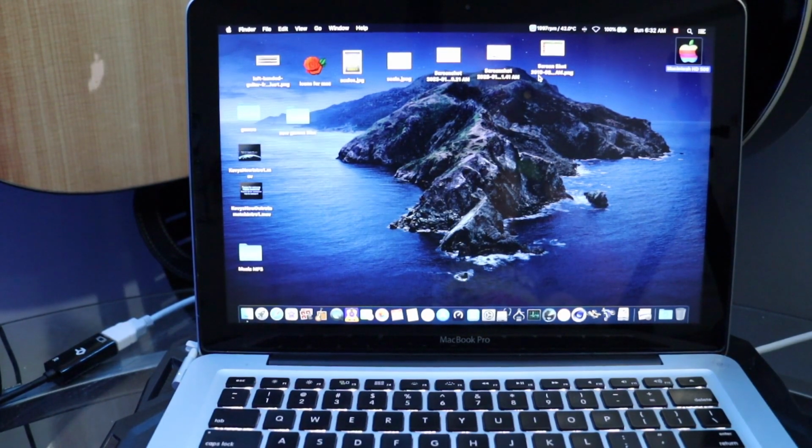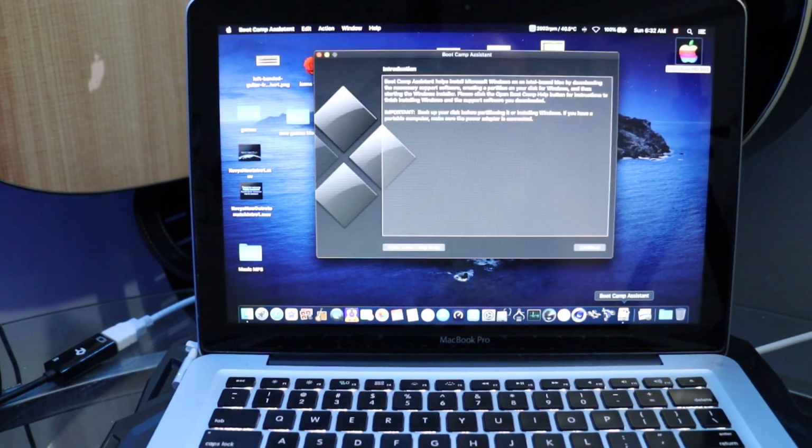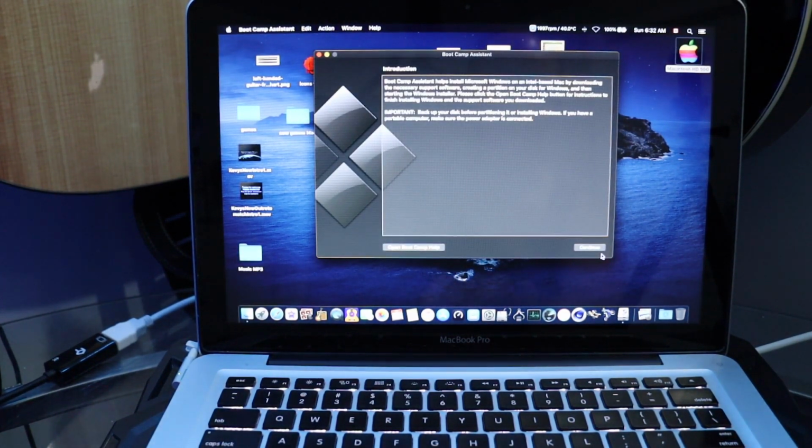So today's video, how to install Windows 10 on an Intel Mac. With Intel Macs, we get to run this for real, not some little overlay program or any other weird way of doing things. This is all done for real. So we're going to fire up Bootcamp Assistant and we're going to just follow the prompts.